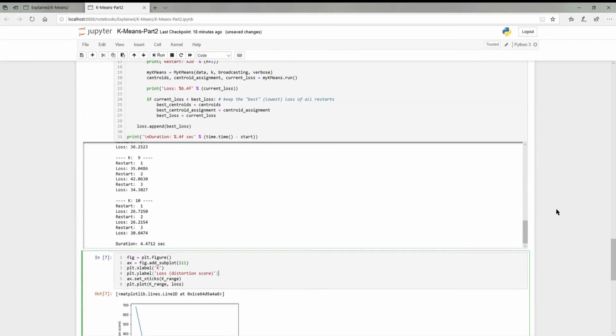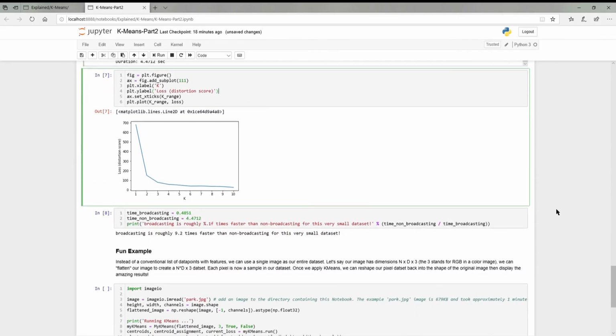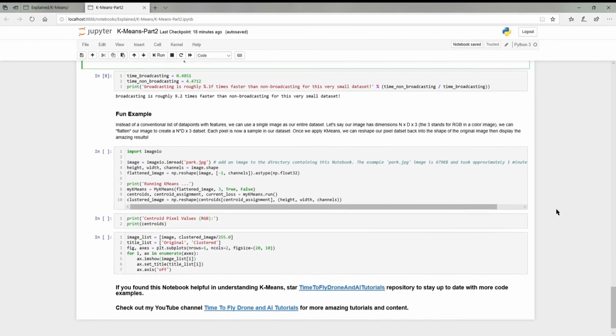Now let's use our KMeans algorithm on a pretty neat example. Instead of using a typical data set, we're going to use images. Here I am going to load this park image and run our myKMeans using a k value of 3. Instead of a typical data set that usually has n samples and d dimensions, we have an image.